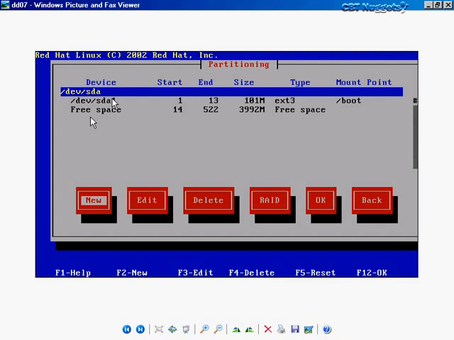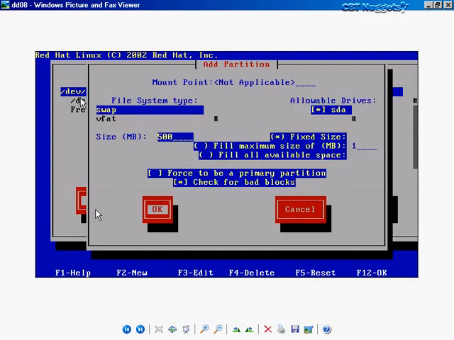Now you can see here there's free space, and there's 3,992 megabytes of free space. So I'm going to create another new partition. I'm going to select new, and now I've got this one. I've already filled this one in for you. So again, here's a new partition I'm adding. This one I'm making my swap partition. So I've scrolled down this list to swap.